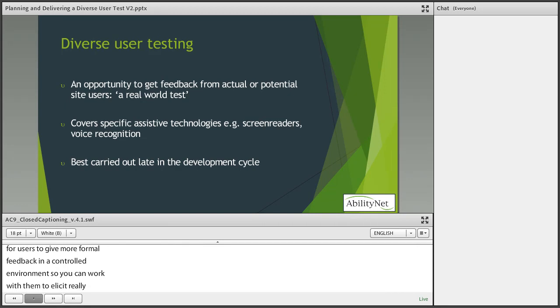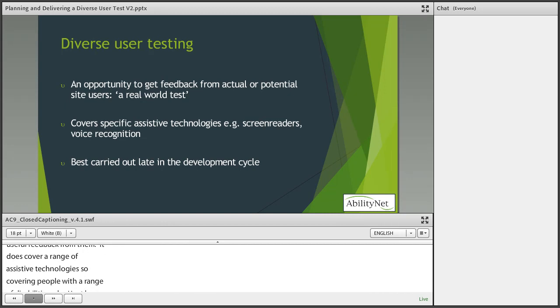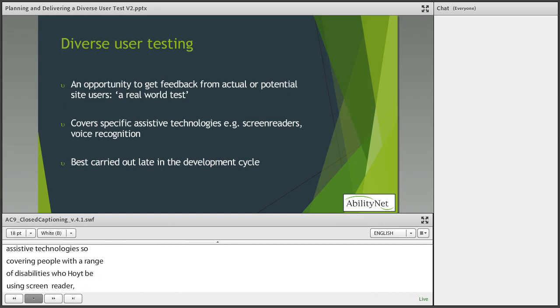It does cover a range of assistive technologies, so covering people with a range of disabilities who might be using screen readers, voice recognition, screen magnification, and so on. And whilst I actually use these bits of software on a day-to-day basis, I'm not a native user of them. And I recognize that I don't have the same workflow or same pattern of usage as someone who uses that on a day-to-day basis as their main method of accessing a computer. So it's really important to add that level of accessibility checking to a more standard accessibility review.